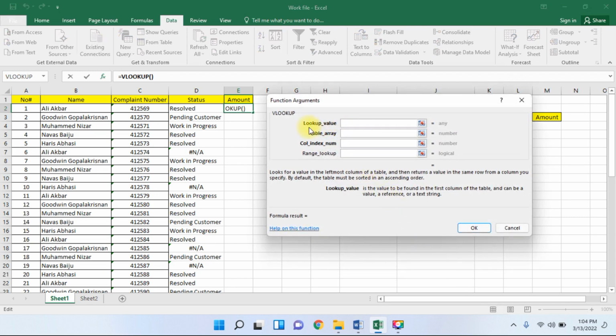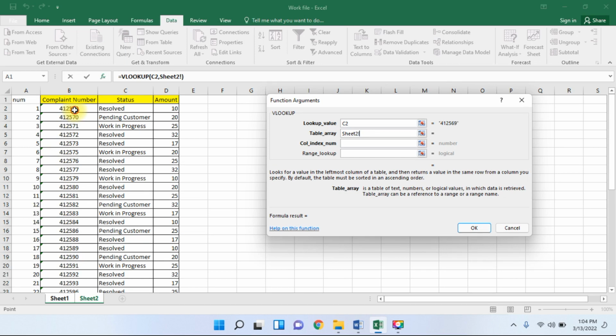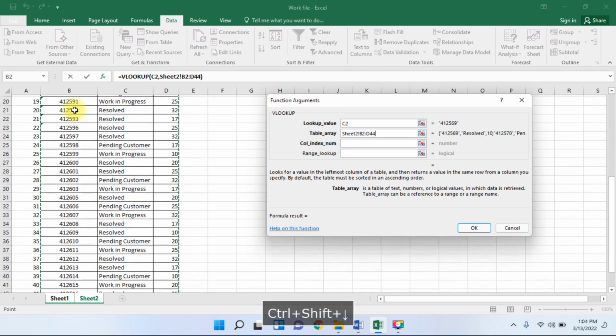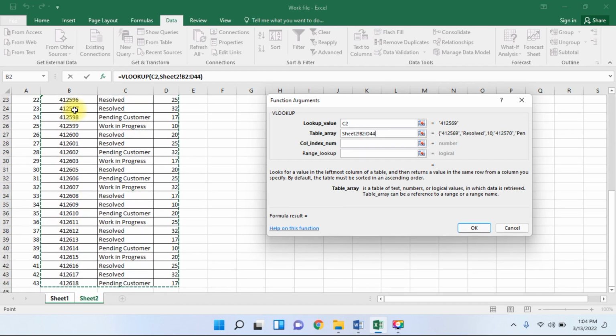The first one is what? Lookup value. This is the lookup value. Go to tab, and from where we need to look up this value, we need to look it up from here. Here also I am selecting all. Once you finish the selection, press F4 to bring dollars there, and tab.